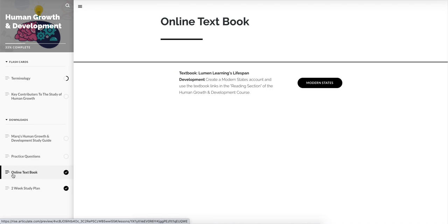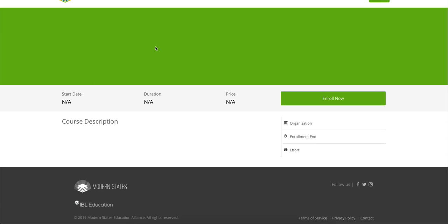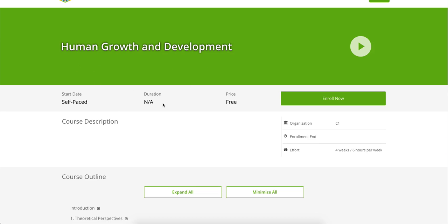In this section, this is going to lead you to an online textbook. We're going to be using the Lumen Learning Lifespan Development course, which you can find a link to on Modern States. If you don't already have a Modern States account, if you just click this button here, it'll take you straight to the Human Growth and Development course from Modern States, and you can enroll. It's completely free. When you create an account, log in, and go to the course section, there'll be a syllabus and a reading plan.